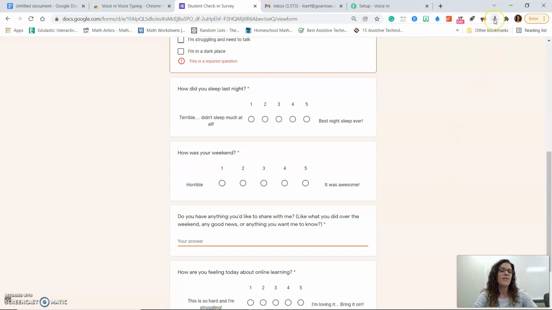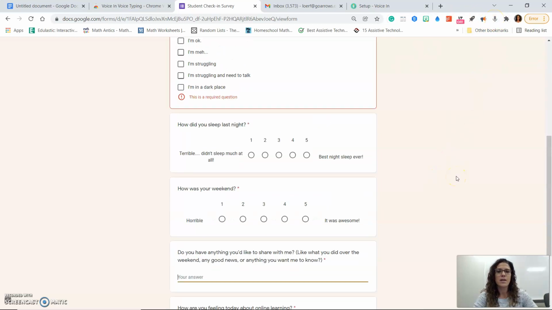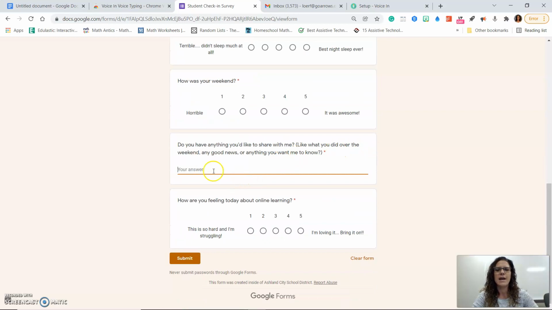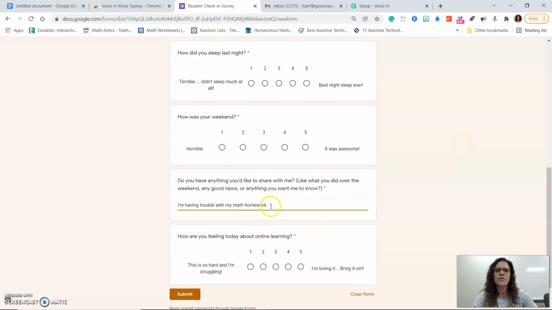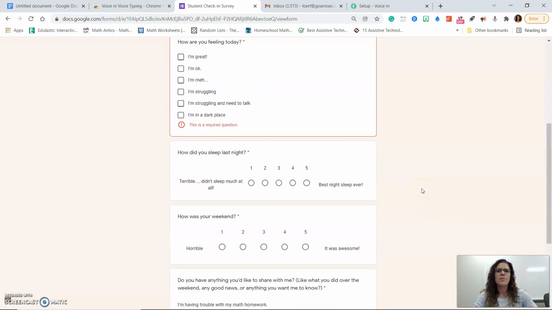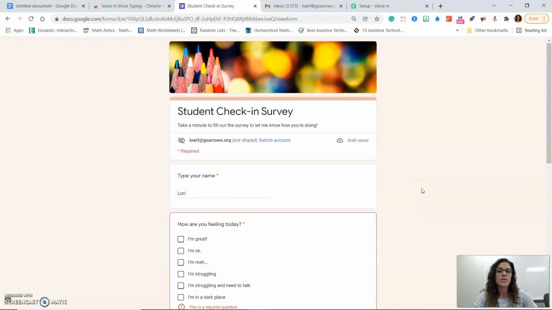So once I turn that off, now it's not listening to me anymore. I can speak and do whatever I need to do. And then now that I'm ready to type in this box, I'm having trouble with my math homework. Okay, so that's just a handy way for students to be able to type in, if they have a quiz that's on Google Forms or things like that.